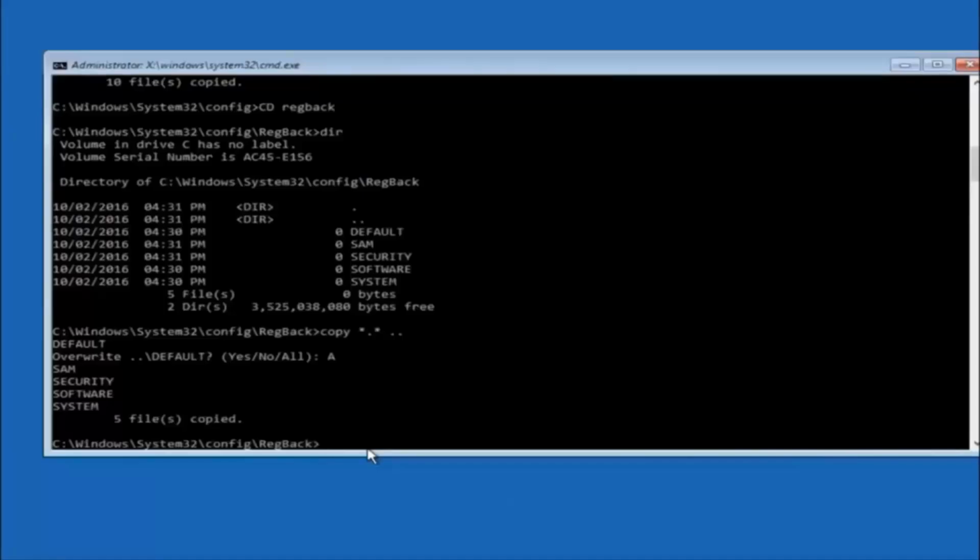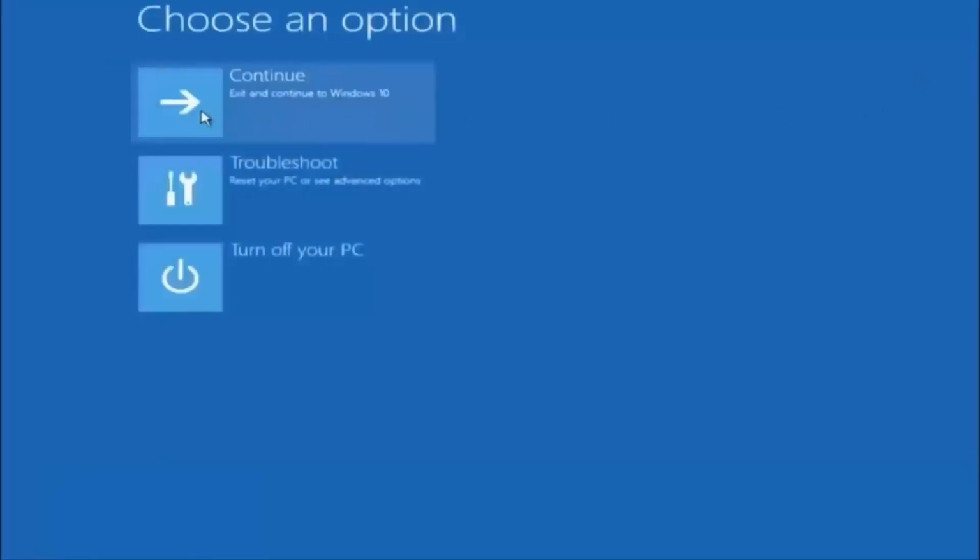So at this point you should be good to go. You can close out of the command prompt window, and if you accidentally continue to Windows 10 you should be all set.